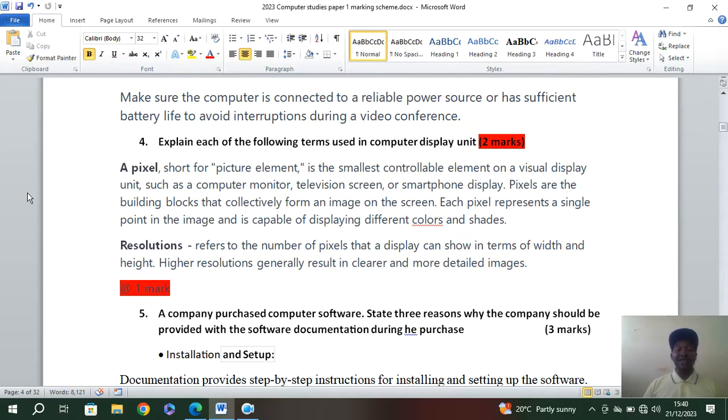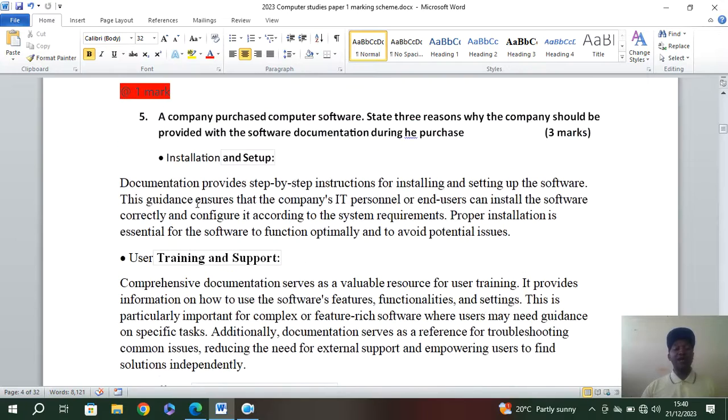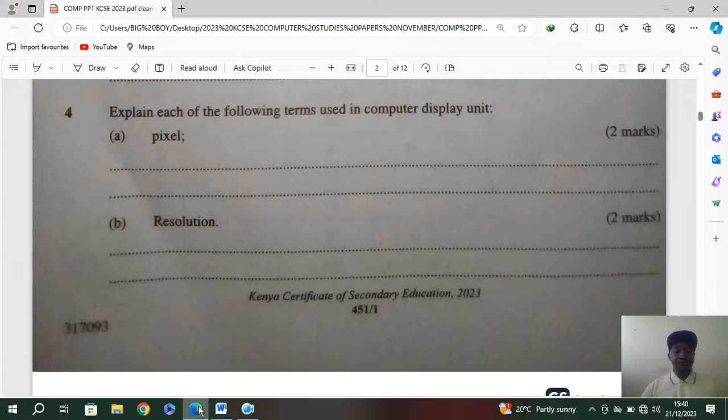A cell is the smallest unit. So a pixel is also the smallest unit of a picture. Resolution refers to the number of pixels that a display can show in terms of width and height. So the more the pixels, the sharper the resolution, or the more the clarity. So when you talk about the resolution, you're talking about the number of pixels. Here we are awarding 1 mark each.